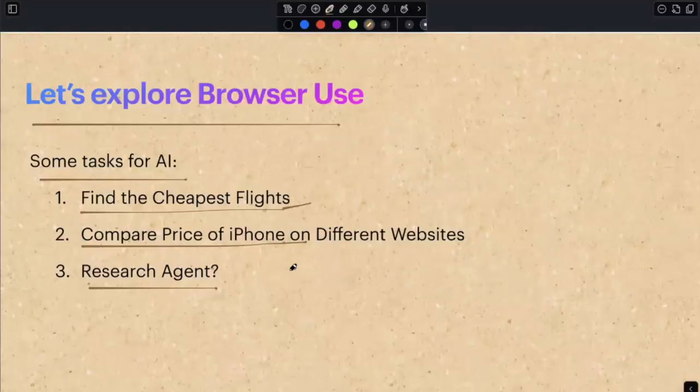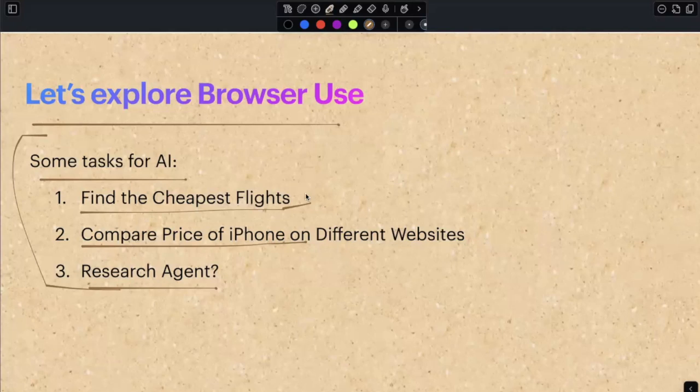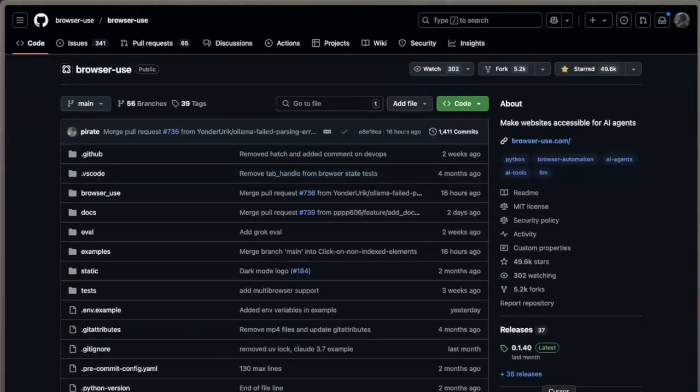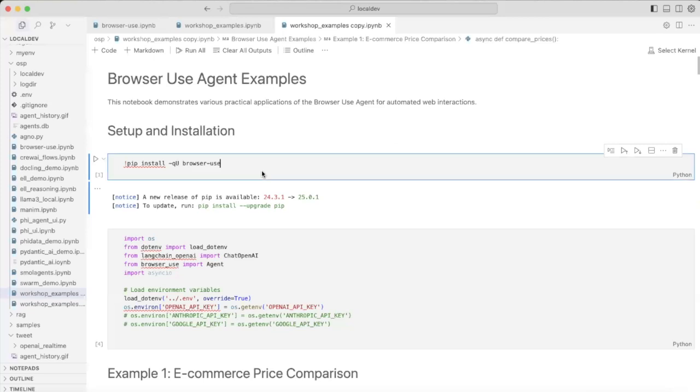Okay, great. Now let us try to do some tasks like this. Currently, I'm not going to ask AI to do a payment checkout because that is not something I'm very comfortable with at this moment. But it can still go to the flights and search the cheapest flights for us. Let me show you how you can do that.